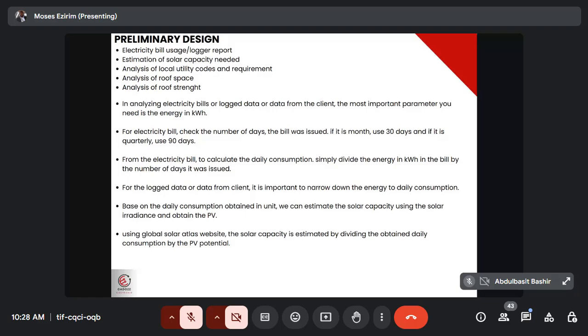You can still see my screen, right? Yes, sir. All right, let's go to Global Solar Atlas so that I can show you. So this is the site. Depending on the location that you are doing your installation, let me assume that the installation is in Abuja. Remember, during your site visit, part of what you are going to get is the coordinate of that location.